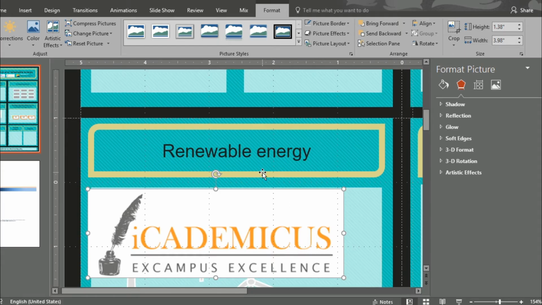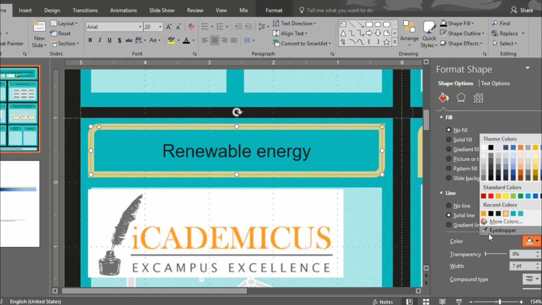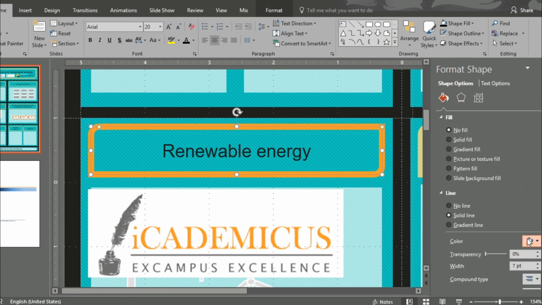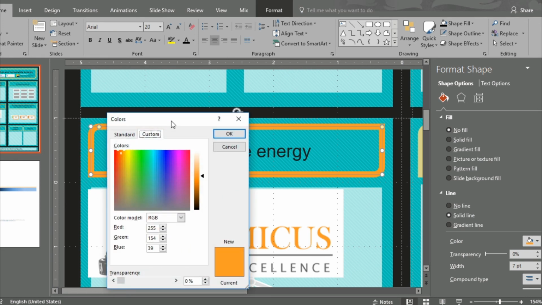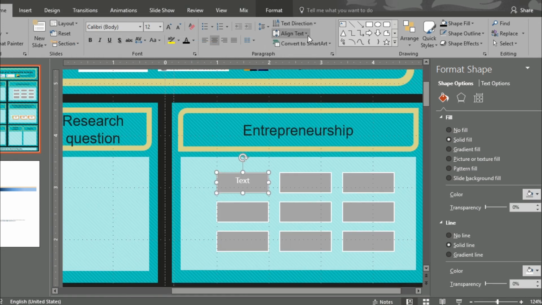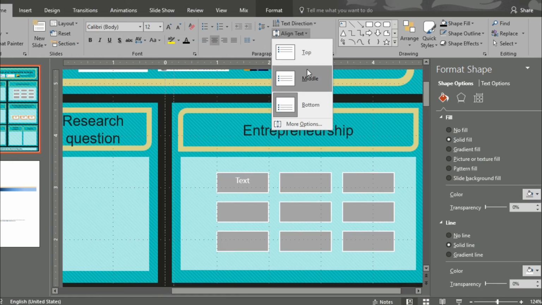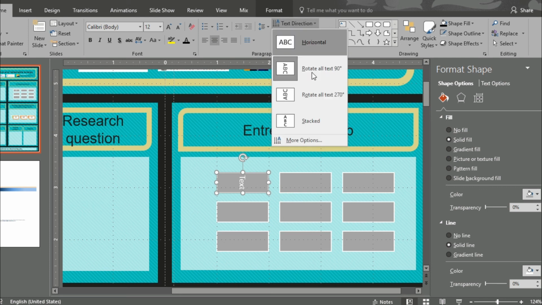Should you have a particular color to work with, such as a corporate color, you can use the eyedropper tool or the RGB values to transpose that color to whatever object you wish. As discussed previously, you can adjust the alignment of text within shapes in a variety of manners.